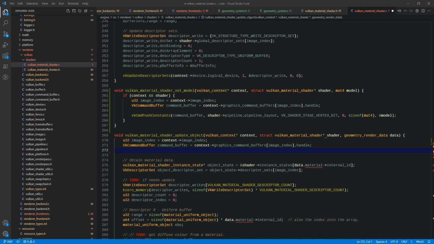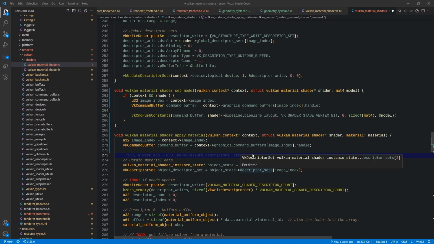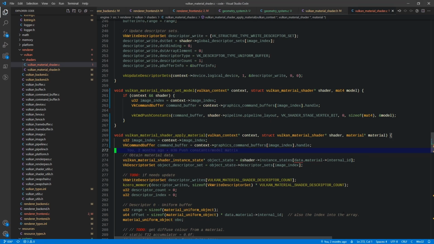While we're at it, we're going to change the signature of this, right, to apply material, okay? And now we're going to be able to reference this properly from the renderer backend, okay? So to accommodate the change in parameter, there's just a couple of small tweaks that we need to go ahead and make.